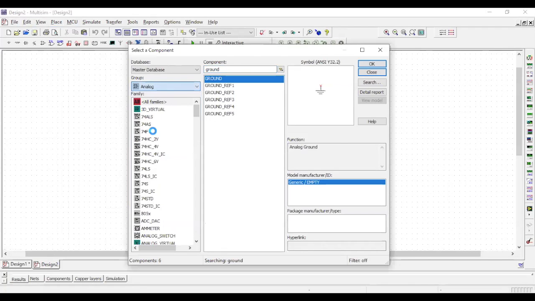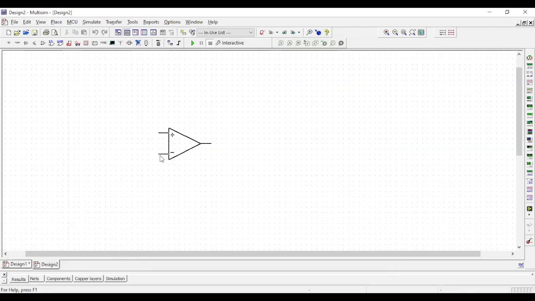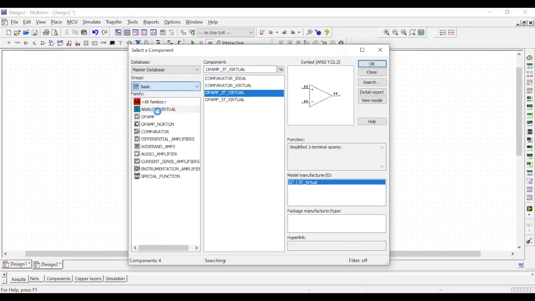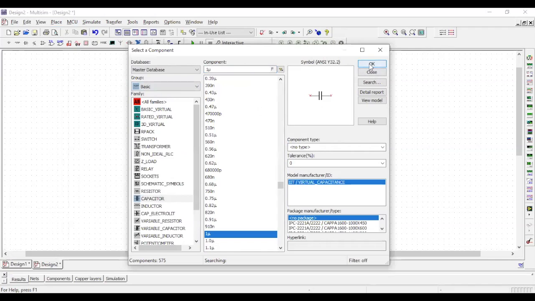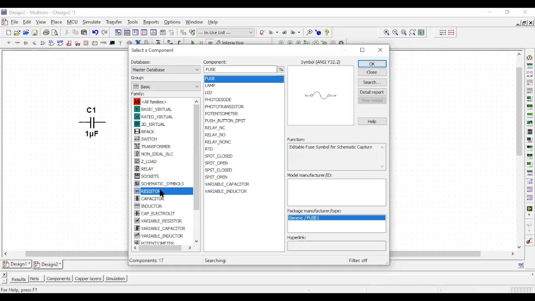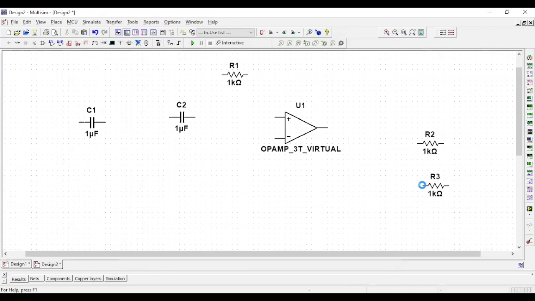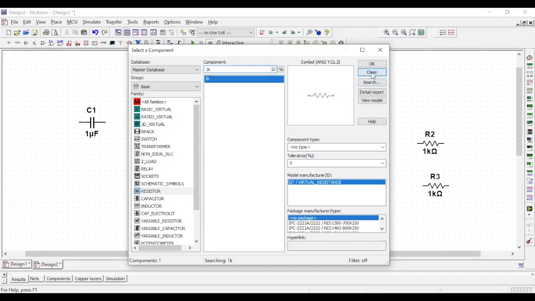From that, I'm gonna choose analog, analog virtual, then opamp 3D virtual. Okay, so this is my main component for this circuit. Then after it pops up, you have to click on basic, choose the capacitor and click OK. We need two capacitors. Then click on resistor and we're gonna choose 1k ohms. Then click OK. I need another resistor, another one, the third one, and the fourth one. If you keep clicking OK, the same component is gonna come.